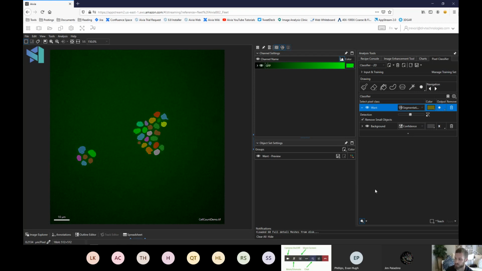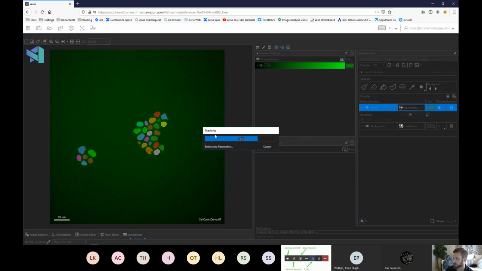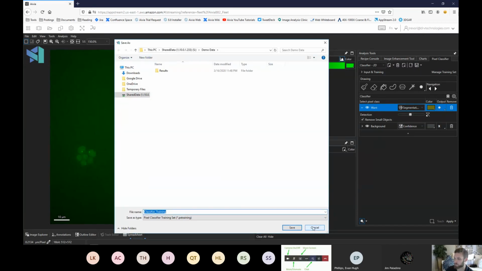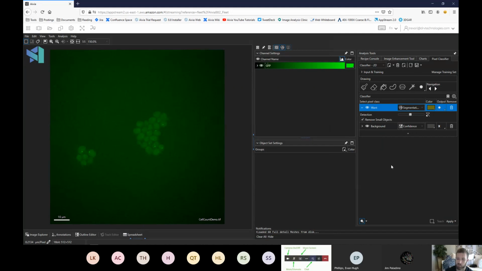Oh, I'm sorry. Before you do that, there's one more step. You have to click this teach button. Okay, and once you click teach, then you can click save. And you've got a classifier built that you can reuse however you like.